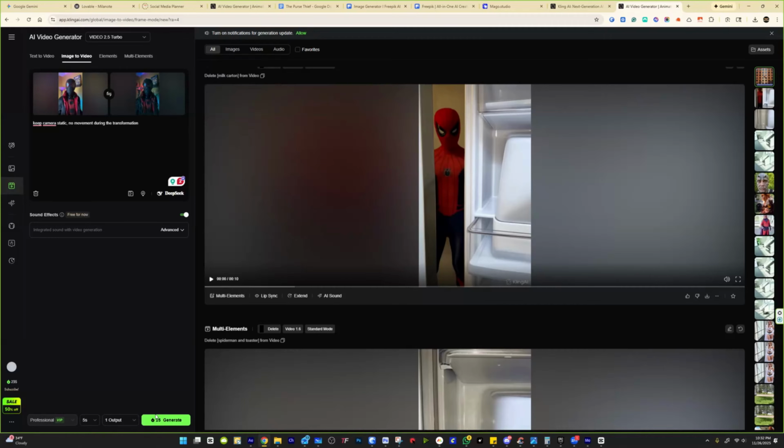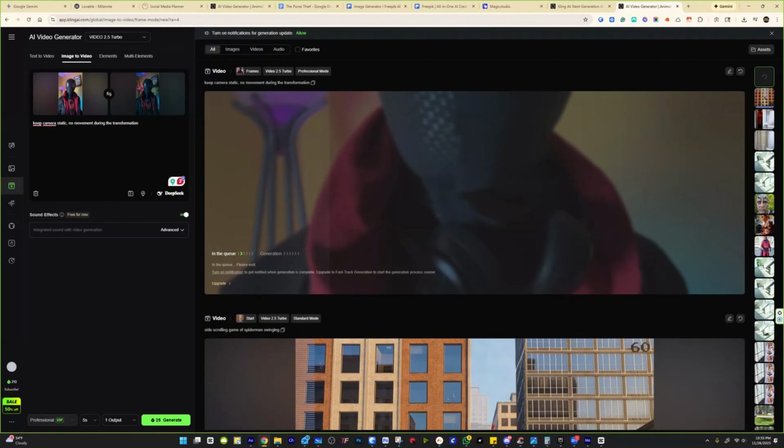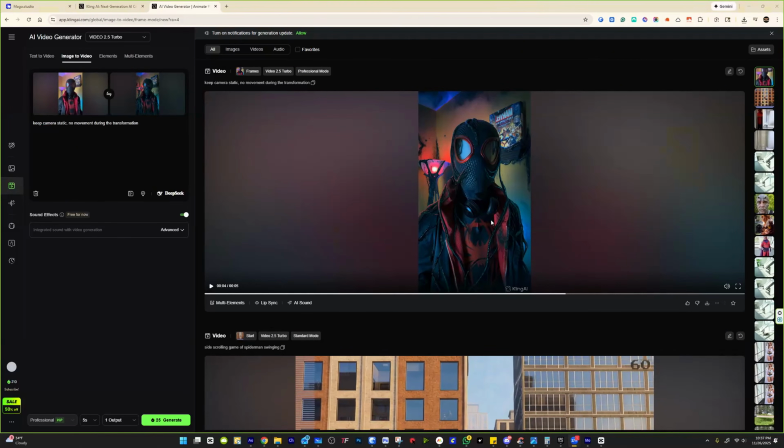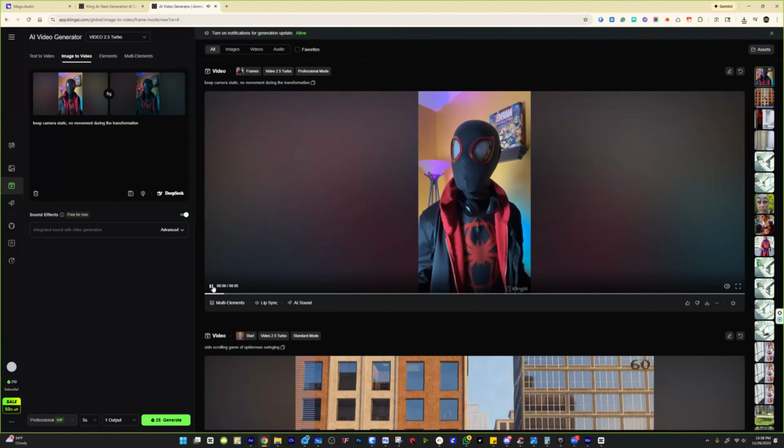Then click on generate. This is going to use 25 credits. Keep it at 5 seconds. If I could have done 3 seconds, I would have. Then of course you have to use VIP, hit generate, and this won't take that long to render. And as you can see, we have the effect.